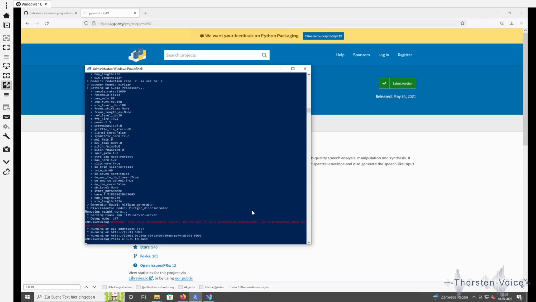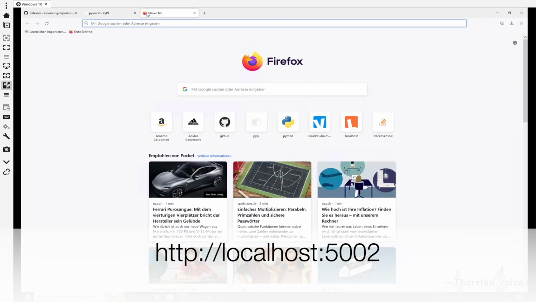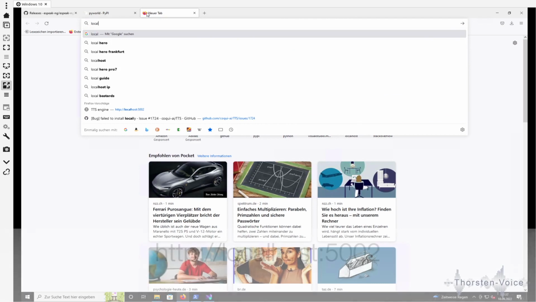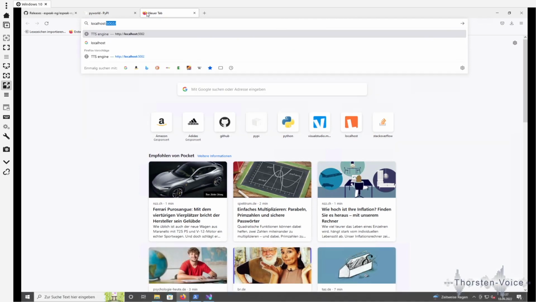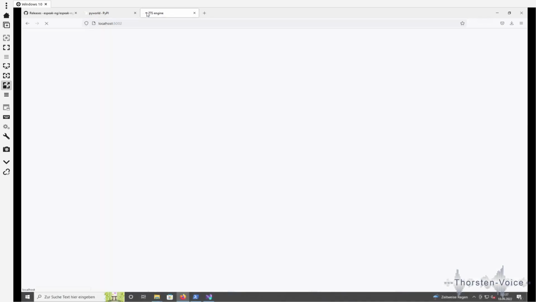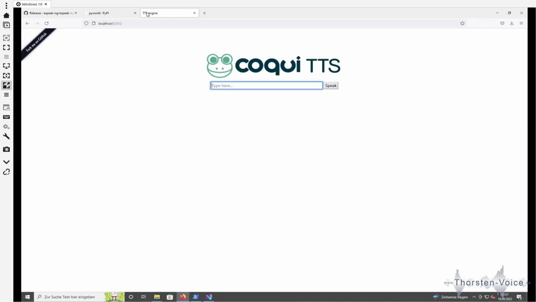If you choose a model for the first time, it will download the TTS model, and depending on the type of model, the voice encoder model. And if you see this message, a local web server has been started on port 5002. So let's jump to our browser and open localhost 5002. And here we are. So Coqui's simple web front end is up and running.